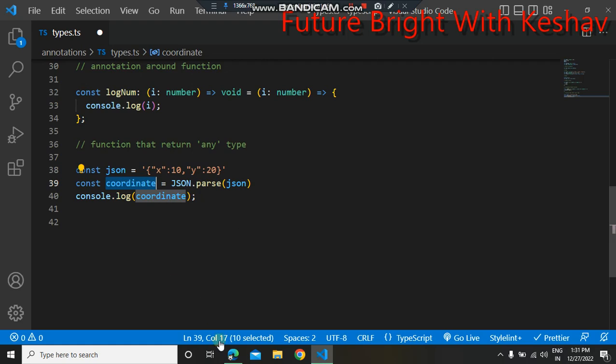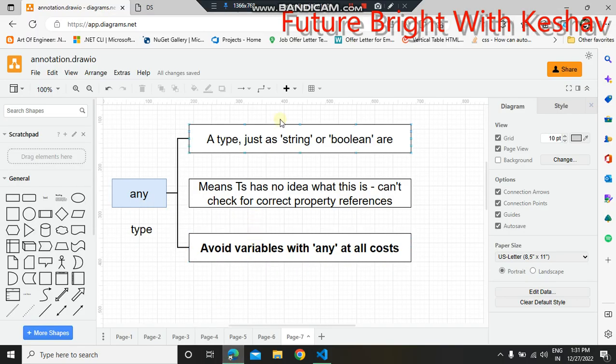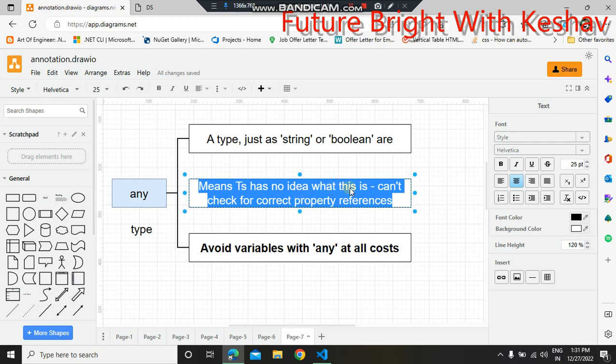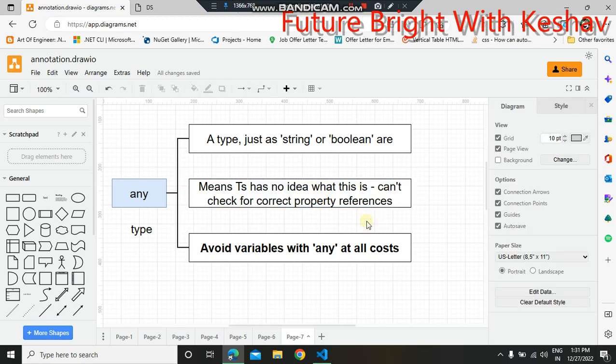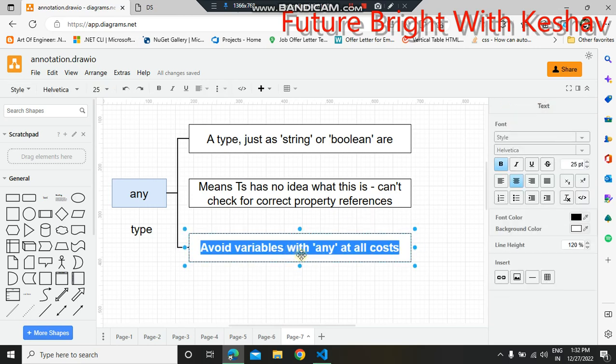So what is the any type? It can be a string or boolean or anything, null, undefined, or anything. So it is an any type because it can be anything. It means TypeScript has no idea what this is and cannot check for property references. TypeScript cannot predict.